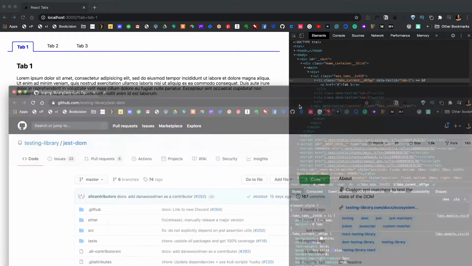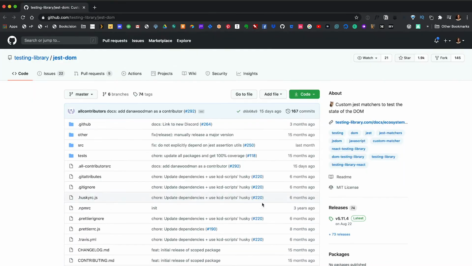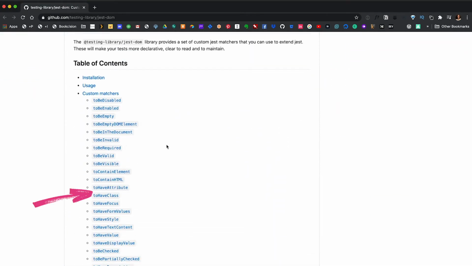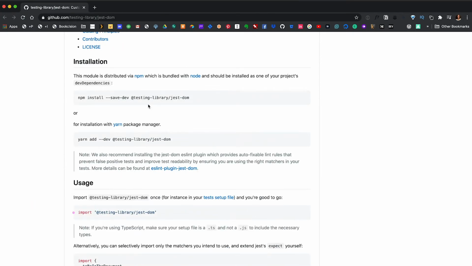video, we installed a package called Jest DOM. So if we pull up the documentation, and scroll down, you'll see that there's a matcher here called toHaveClass, which is exactly what we want. If we scroll down a little bit further, there's information here for installation and usage, and it tells you that you have to include this import at the top of your tests.